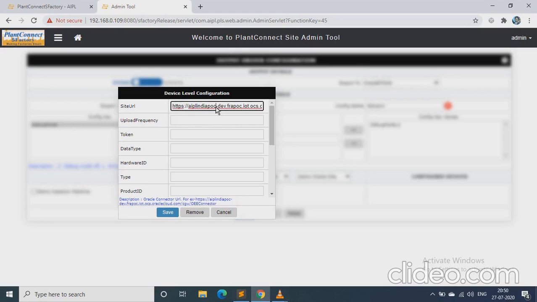Then the upload frequency is kept at 60,000 as a standard measure. If you have to configure it for 2 minutes, then you can keep the value as 120000, in milliseconds. In our case we have kept it as 1 minute, so the upload frequency is 60,000 milliseconds. Once you have configured the upload frequency, you need to configure a token.